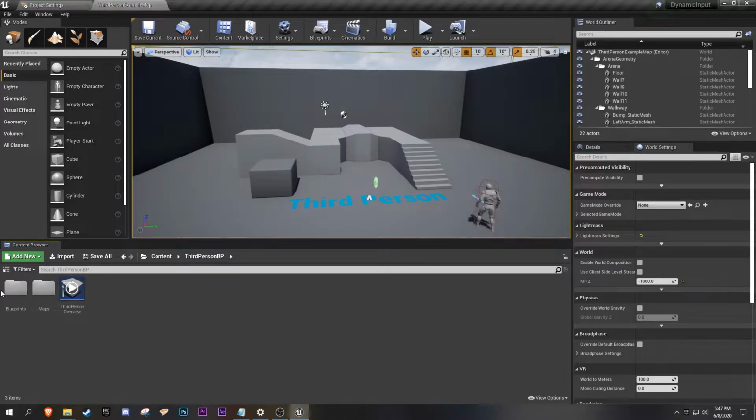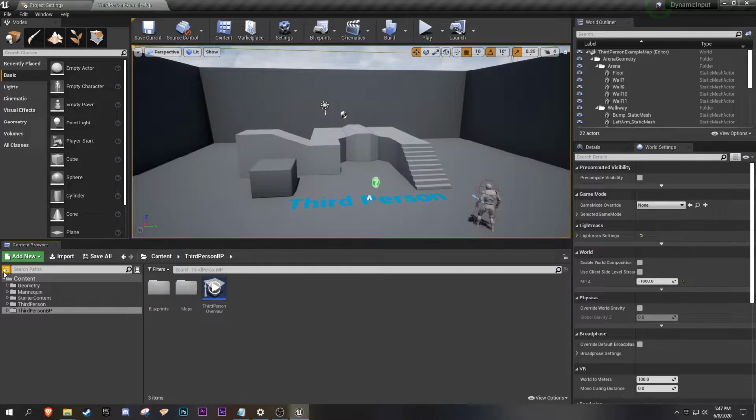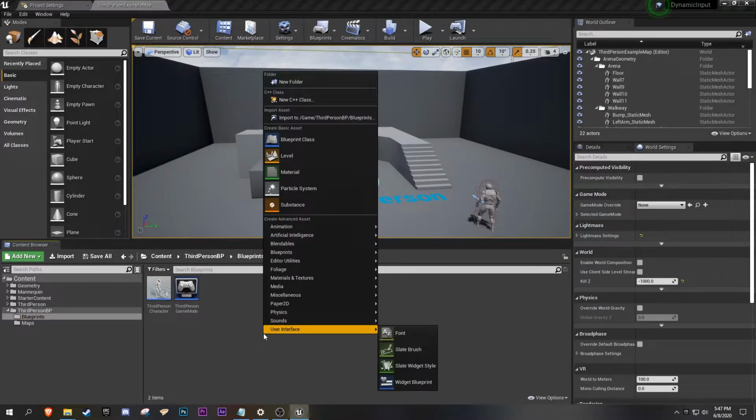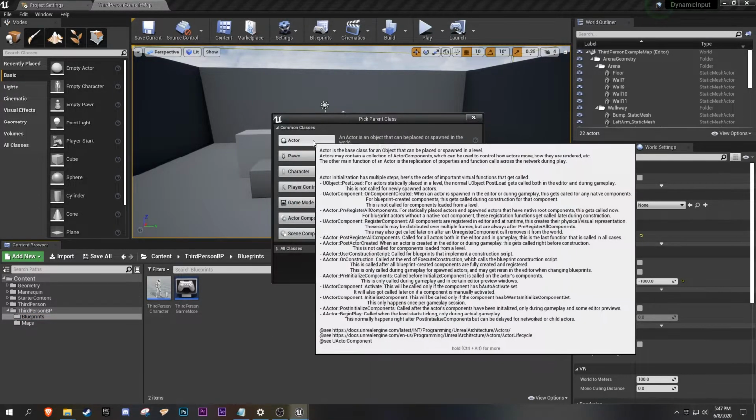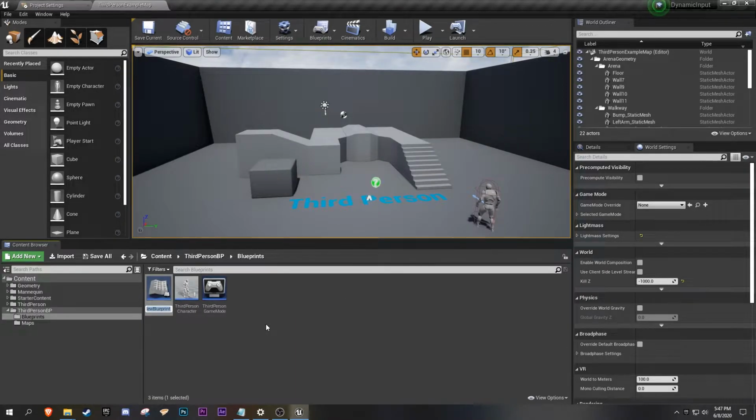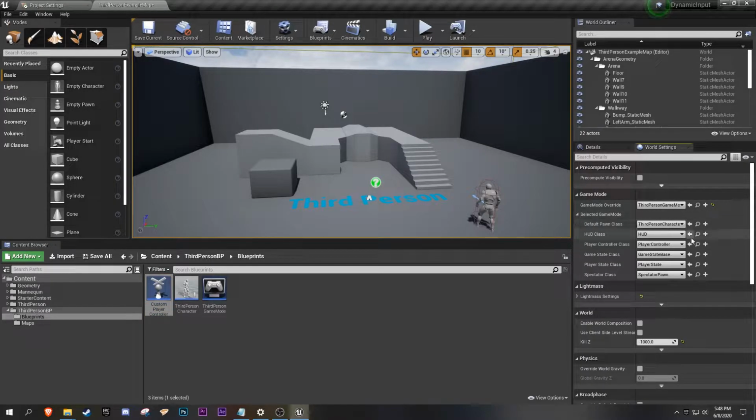First, I opened up a new project. This is just the default third-person example blueprint. And the first thing that I'm going to do is create a new player controller. And I'm going to call this custom player controller. Let's save it, and let's make sure that we can actually use it. So let's go to third-person game mode in the world settings, and make sure that we override the player controller class to our custom player controller.